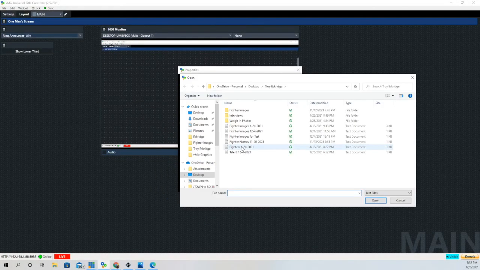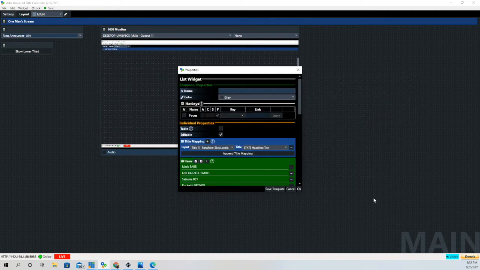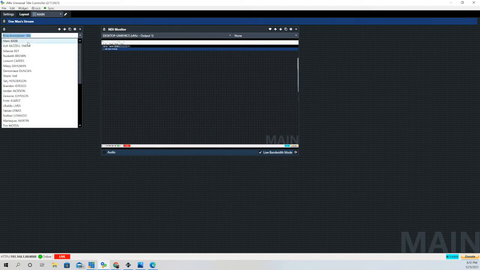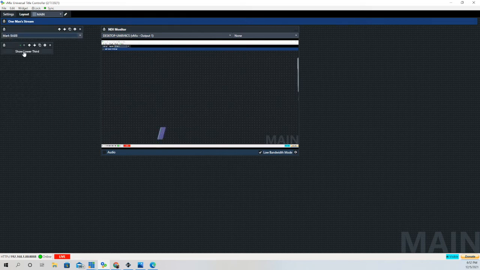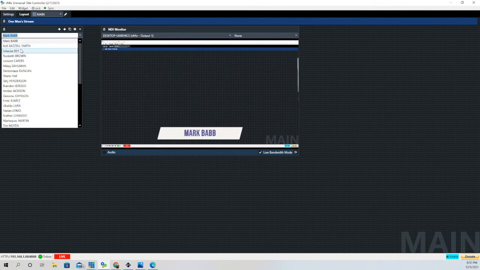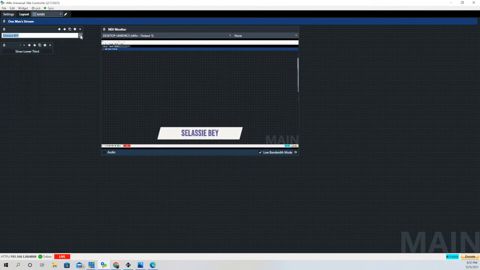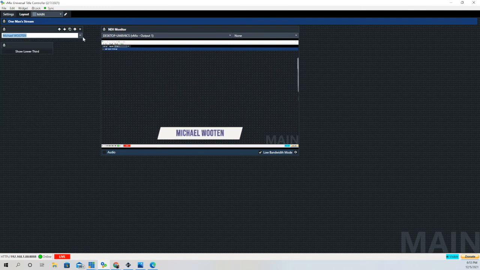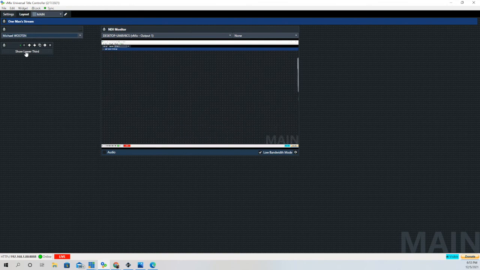So what we're going to do is load a list that we created before. And you see how it automatically populates. And then you go to the drop-down menu and we have a whole new list of information there. We're going to show the overlay, go back to the drop-down list, choose another name, and then another name, and then another name, and so forth. And that's a real easy way to bring in a lot of information that you want to use in a particular lower third.